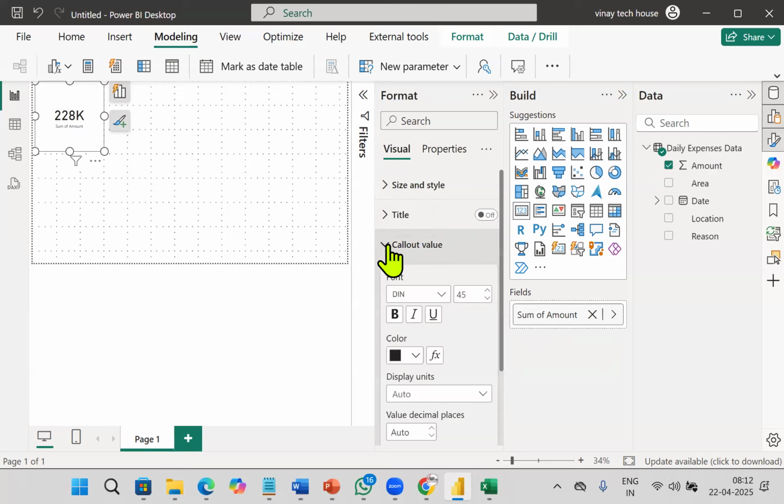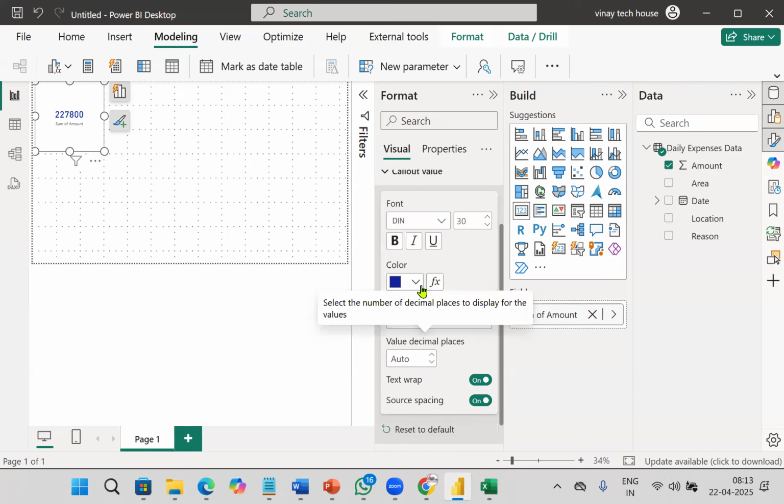You can go to call out value, this value. I want 30 size. Color, I will take blue color. Units. How do you want to show? It is showing 1000. If you want million, million. If you want billion, billion. I just take none. None means normal value. Normal value.